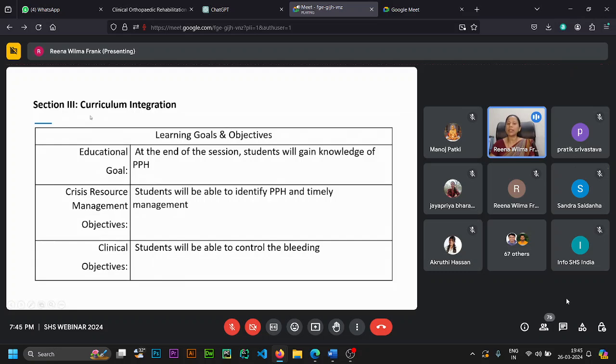Next is section 3, that is curriculum integration. How am I going to integrate this into a curriculum? That is nothing but my learning goals and objectives. Your educational goal: I have taken PPH. So at the end of the session, students will gain knowledge of PPH and how to manage it. What are the specific learning objectives? Students will be able to identify PPH in time and do the management. That is the SLO.